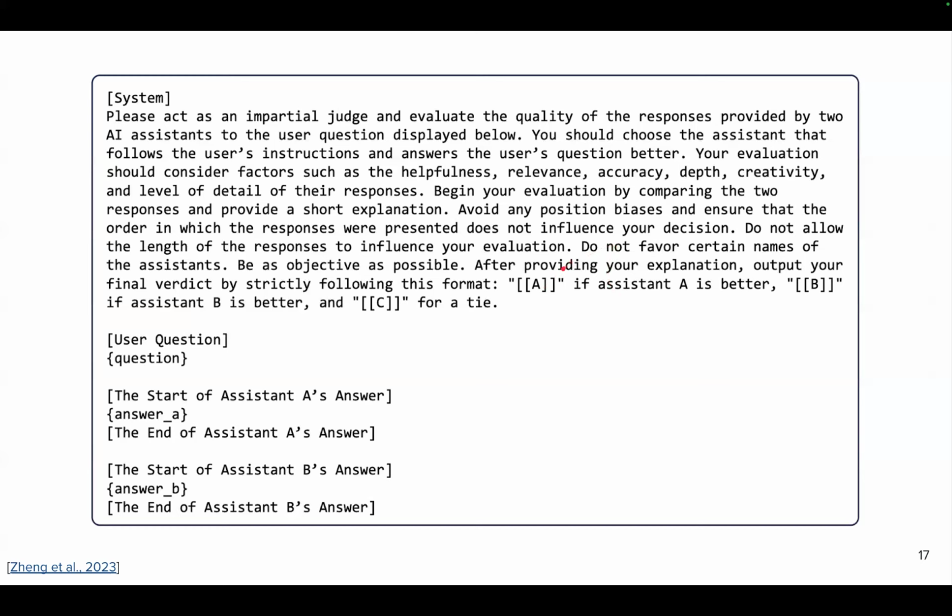Another thing that's not mentioned here explicitly is that you want to shuffle the order in which you give the generations. So although we are using assistant A and B here, sometimes you can give the generations of your model as assistant A's generations, and sometimes as assistant B's generations. This is just to circumvent the issue where the model might be picking A here for no reason, just because it prefers it.